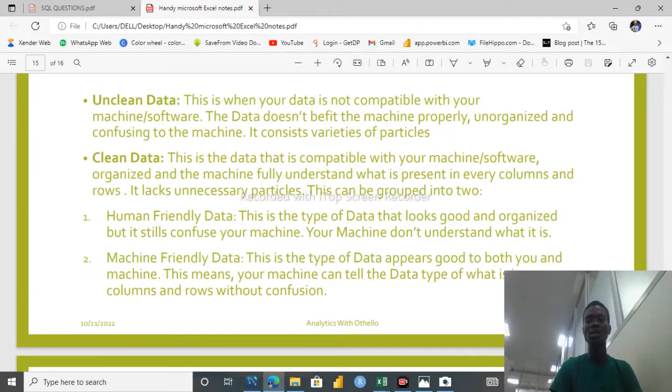And one of the things about working with MS Excel, because in this course we'll be talking about MS Excel, one of the fundamentals you need to know is that you need to allow Excel to understand every bit of things in each column. Then Excel would work along with you. So this kind of data that falls under human friendly data is data that you are the only one that can read and understand what is in every column, but the machine still doesn't understand it. Then what's machine friendly data? It is when this data appears good to both you and your machine, when both of you can tell the data types of what is in every column. So that's what we mean by machine friendly data.